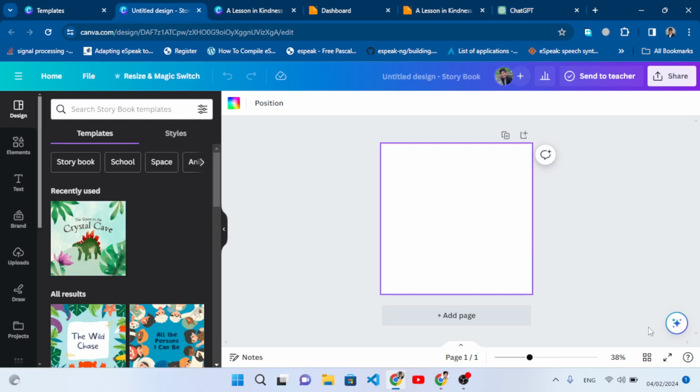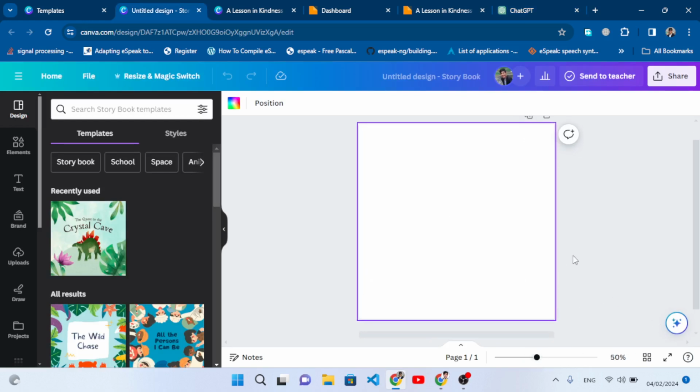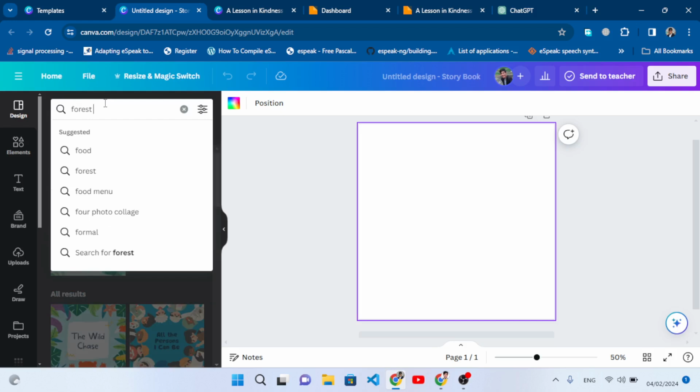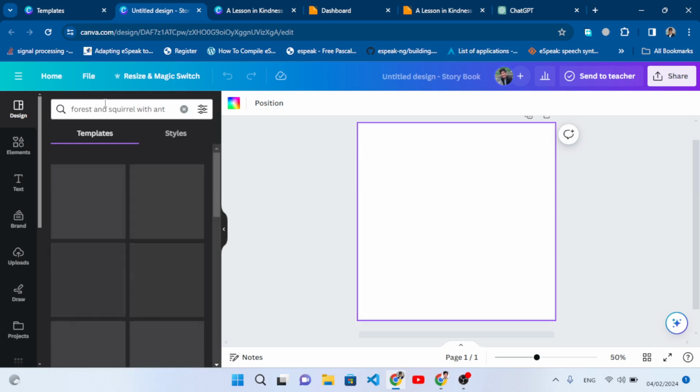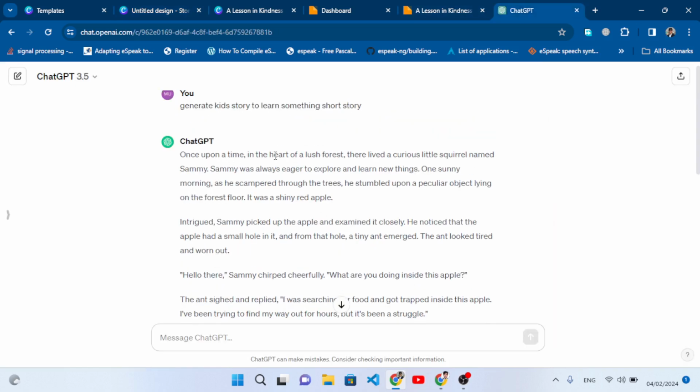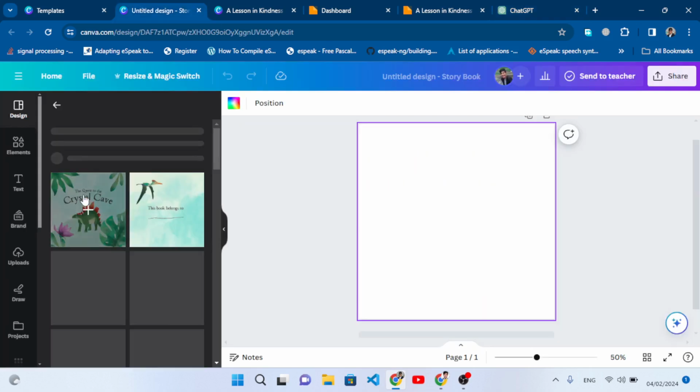So first of all, let's increase the size of this. Here our story is related to an ant and a squirrel. So I will search here in design, for example, for forest, and squirrel with ant. If I find a design, that will be better. If you find a design related to a forest, for example, our story is in a forest. Once upon a time in a lush forest, the squirrel and ant were in a forest. So I found this related to the forest. I will open it.